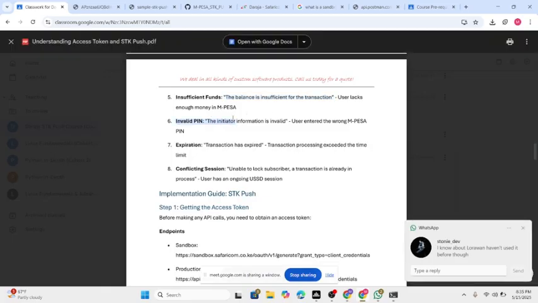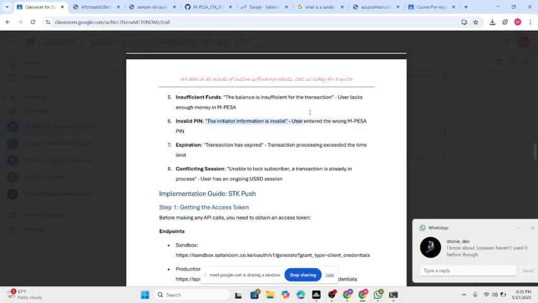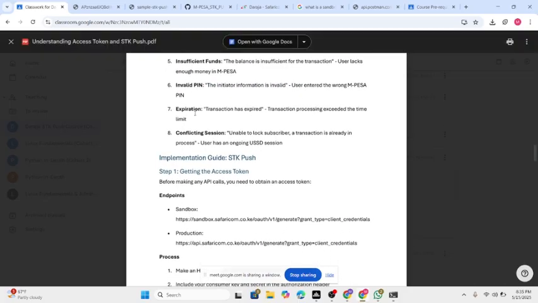And then we have invalid PIN. So sometimes it says the initiator information is invalid. Sometimes expiration. So sometimes it takes a long time before it expires. So we have expiration. Then the other one is a conflicting session.